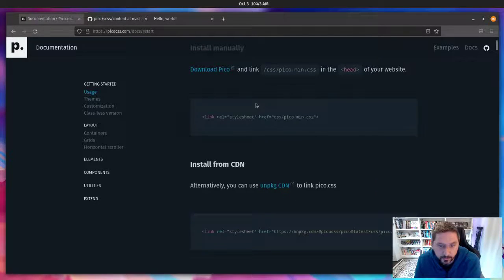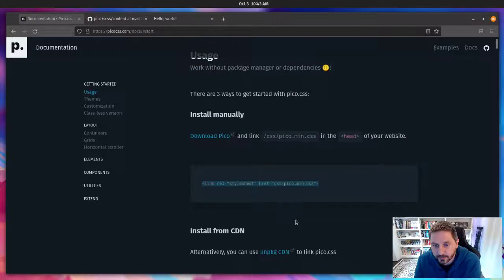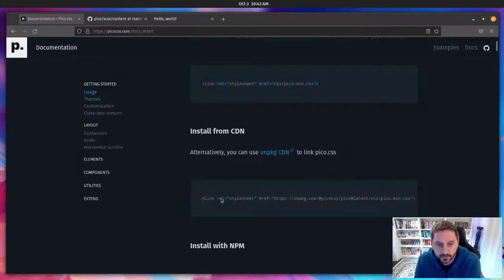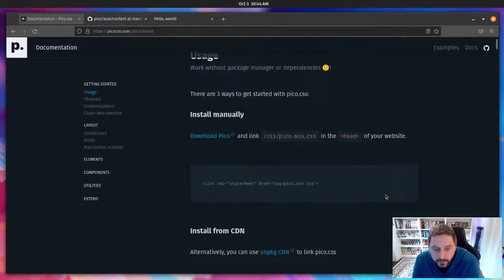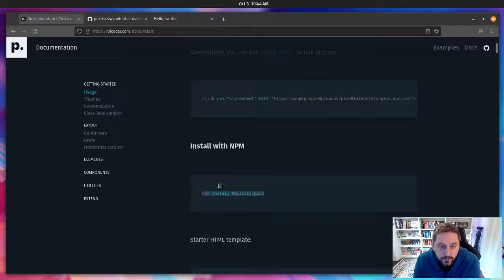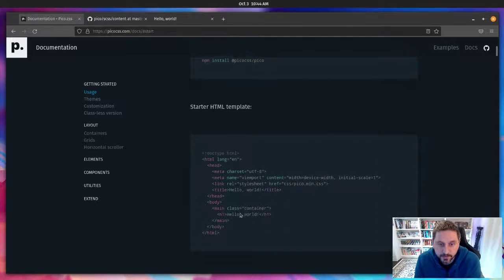So they give you a few options for how to install it. You can download the minified file and host it yourself locally, or you can just link out to a CDN, which is what I'm doing for playing around with it. And then alternatively, you can use npm to install it, and then just reference the node module path directly. But just for demonstration purposes, it's probably easiest just to start with this CDN because that's going to be available to everyone. And then they give you some starter HTML you can use here.